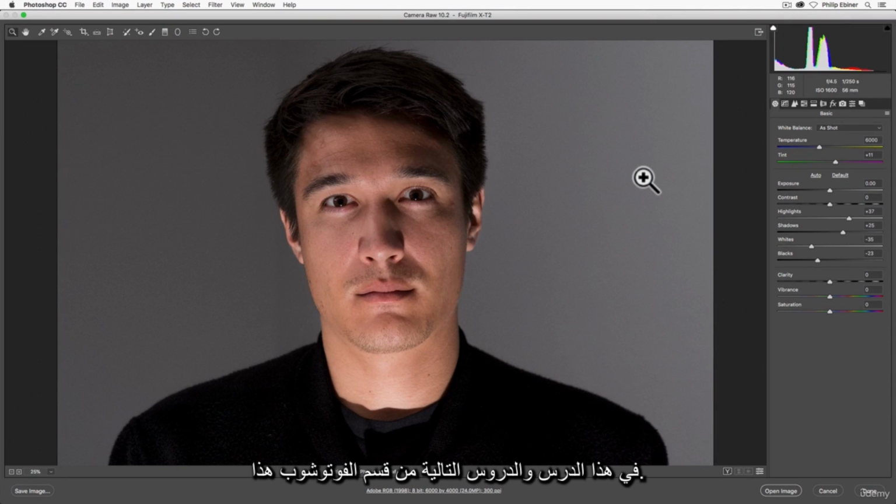In this lesson and the following lessons of this Photoshop section, I'm going to go over some of these tools up here that we haven't covered before. We've seen the crop tool and the hand tool, but pretty much that's it. I want to start out with removing blemishes, which is something you might be interested in.